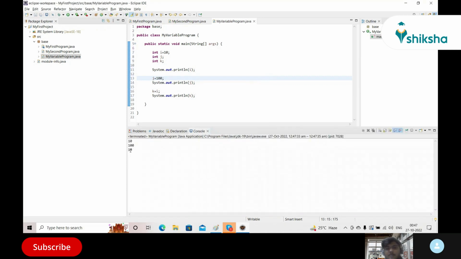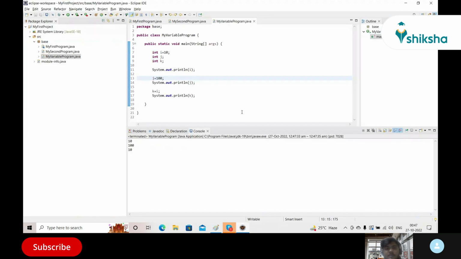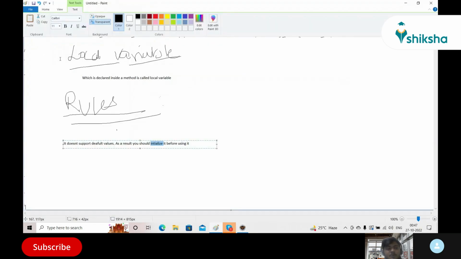See, 10, 100, 10. So what is the rule? Before using it in your program, it should be initialized. That is the only rule for a local variable. So these are all local variables. This is the first thing, local variable.